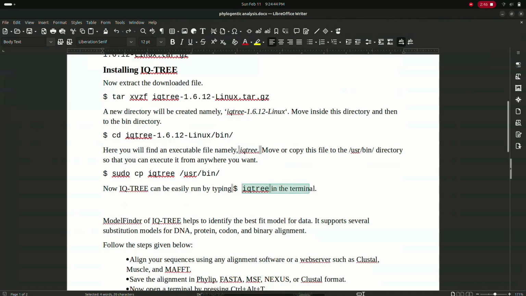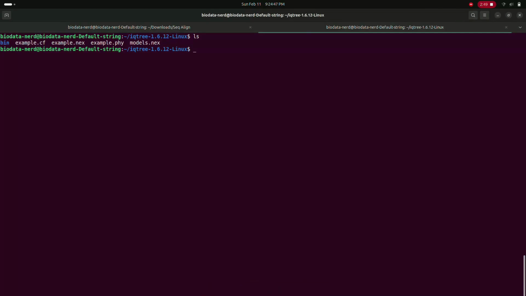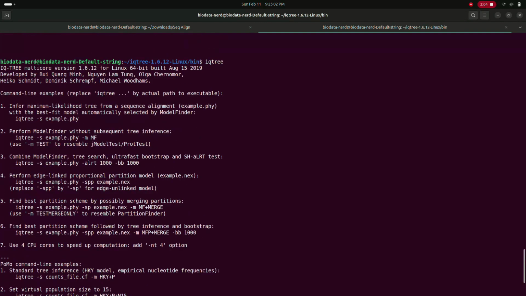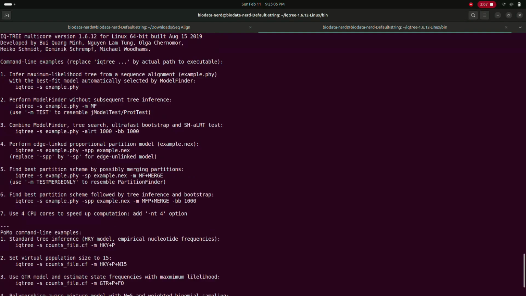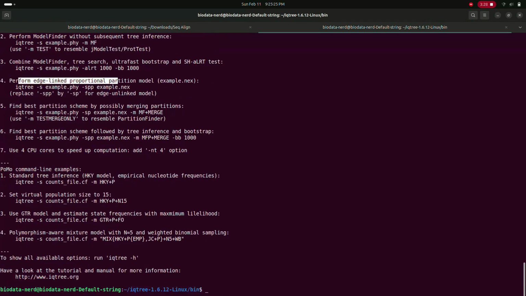So here, after extracting it and moving to the bin directory, let's just see, there is an application named iqtree. So we don't have to do anything. We just have to type iqtree anywhere in the terminal and it shows us the IQ-TREE multi-core version for the Linux operating system, developed by these researchers. A command line example is here. You can infer a maximum likelihood tree. You can run ModelFinder. You can combine ModelFinder with the tree search and ultrafast bootstrap test. You can perform an edge-linked proportional model as well, and you can do a lot of things.